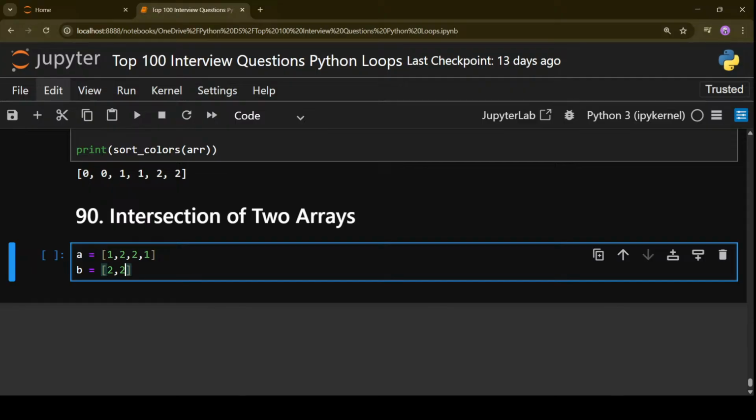If we are using set, we already have the function with us. If you're using set, you can convert these into sets, and then you can use the intersection function. There is an operator also which can be used for intersection. So you can use that too.